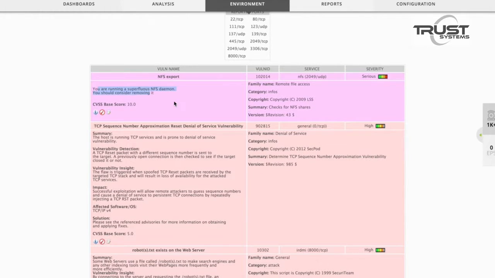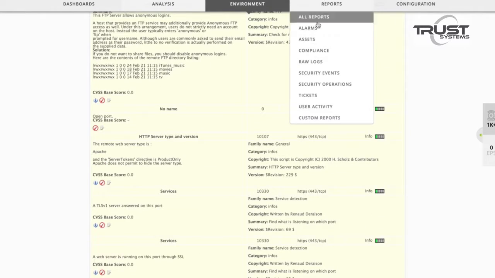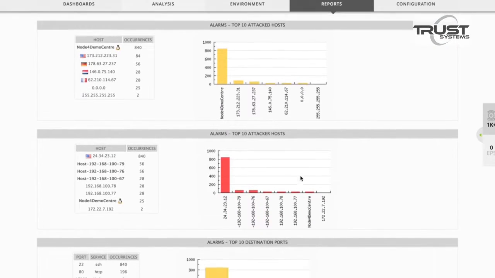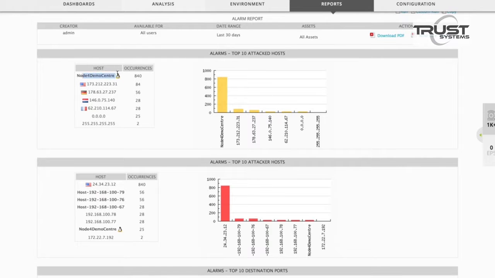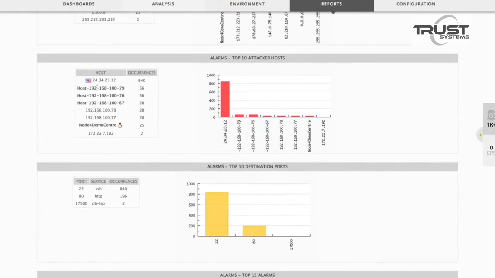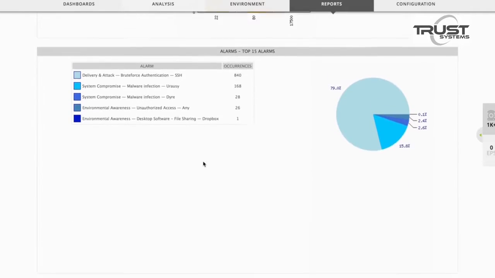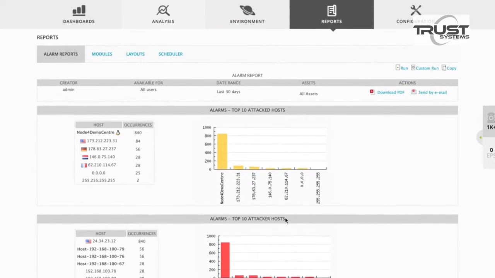In this example, we can see the HTML-based output, which shows an NFS daemon is running and we should consider removing it. The ThreatDetect solution also allows you to produce reports on details such as alarms and events. This particular report shows us the top 10 attacked hosts, as well as the top sources of attack. We can use this information to block particular IP addresses using a firewall, preventing further attacks.